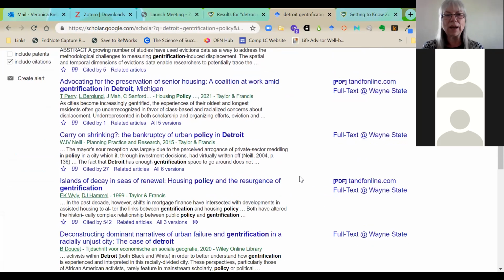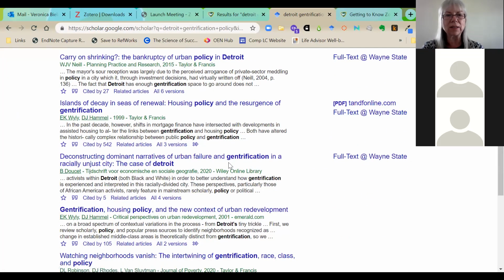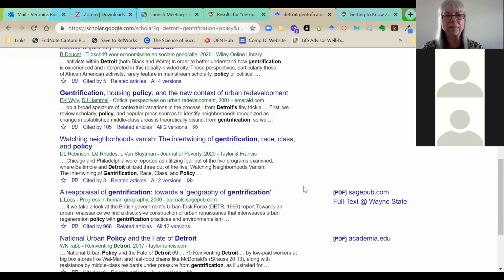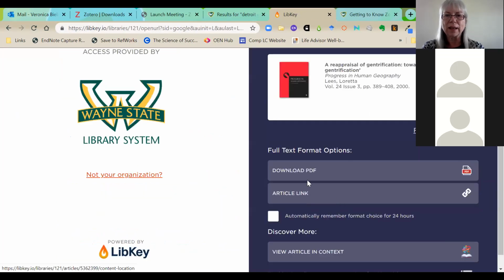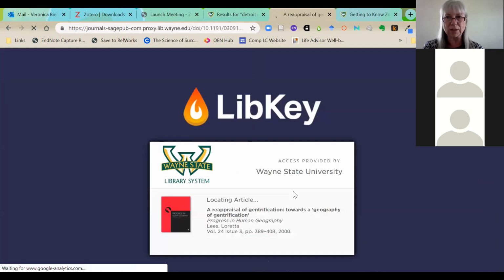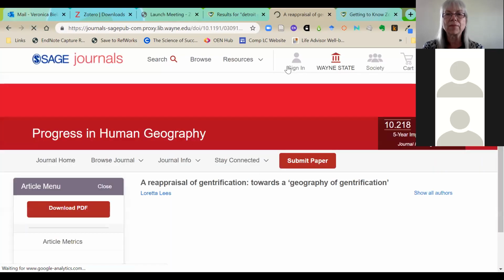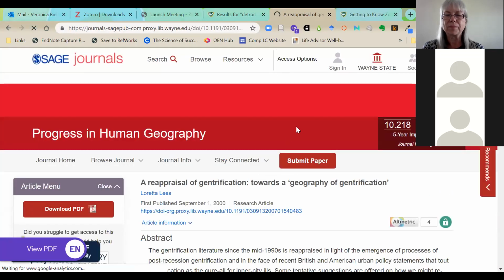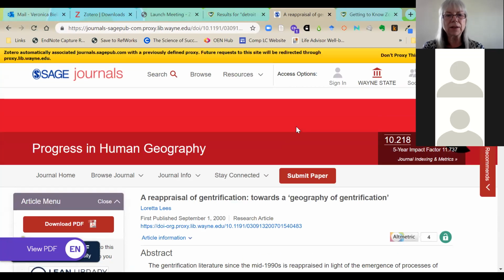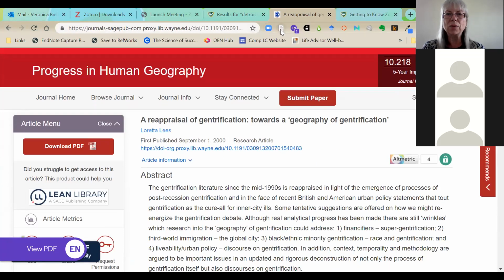So you can see that you have links to the full text of all these articles, so many of them. So if I click on that full text at Wayne and go to the article link, I'm not going to go to the download PDF. I'm going to go to the article link. And when I go to the article link, I can now go up to Zotero and again, save it to my library with that PDF.